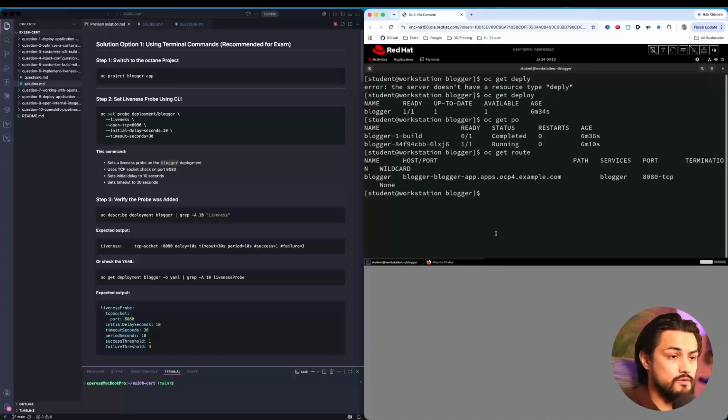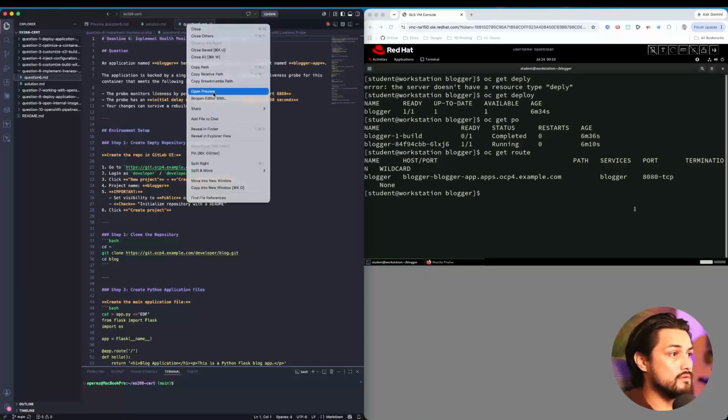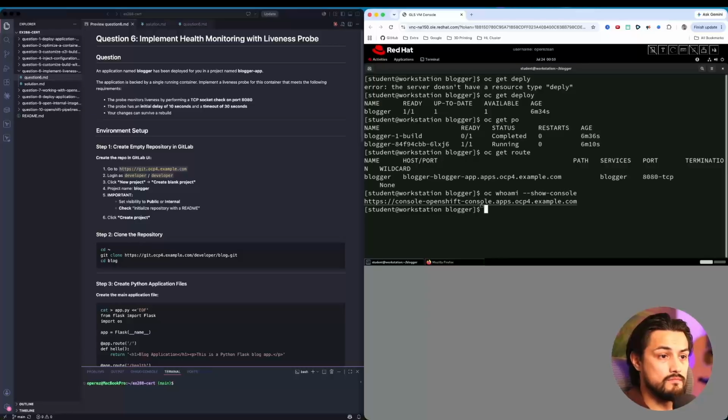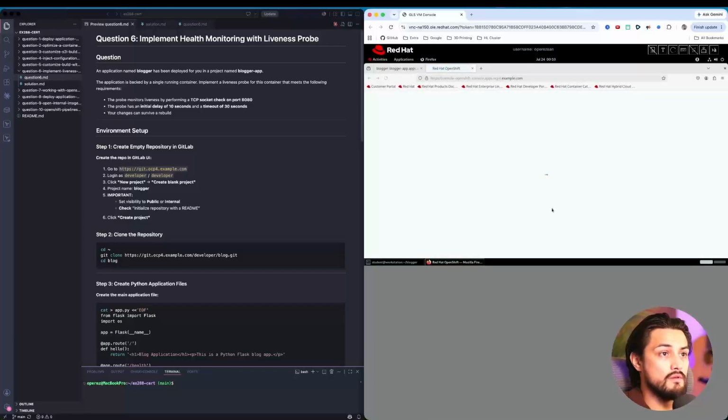And now let's go to add the probe. So if we go here, preview, just to have the details of what they're wanting. So we'll see.